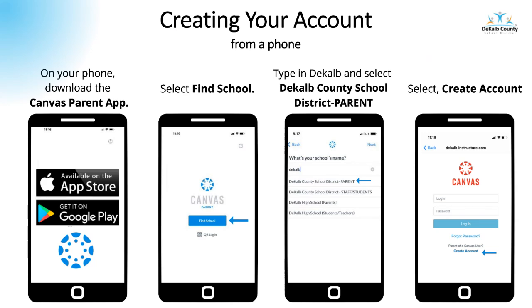Now we're going to discuss how to create an account from the app on your phone. In order to create an account on your phone, you will download the Canvas Parent app from either the App Store for an iOS device or Google Play for Android devices. Please take a moment to download the app. Once you have the app, you're going to select Find School.